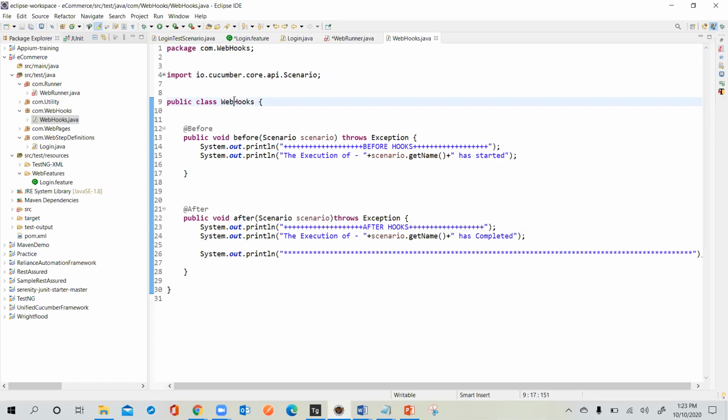Okay, guys, are we clear with this? What are hooks? Guys, because these are the interview questions. What are the Cucumber tags? What are the Cucumber hooks? So these are things we should know about.